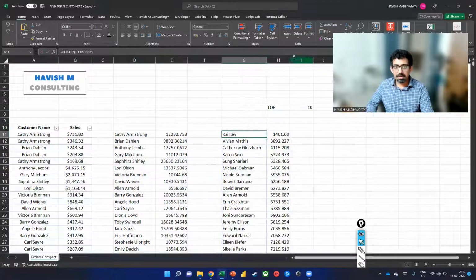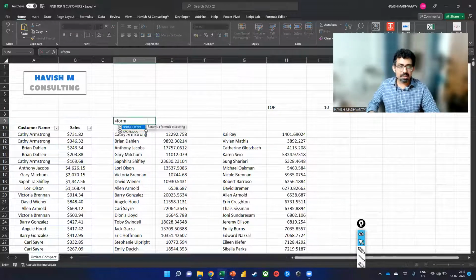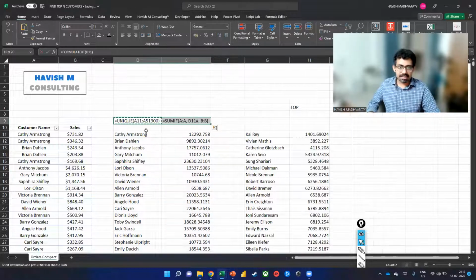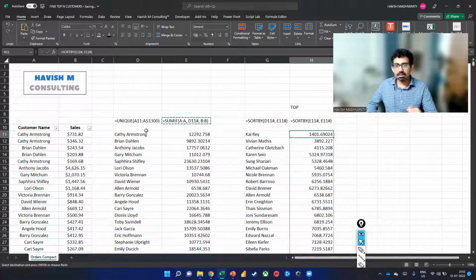So think about what is happening. Let me show you the formulas as well. So this is my first formula. This is my second formula. Then I have two other formulas here as well. So when we sort the range E11 by itself, we are, if you notice carefully, getting the results in an ascending order.